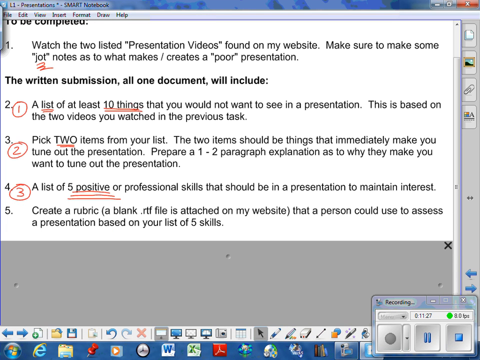Next, I want you to create a rubric. And if you look on my website, there's a rich text file. The blank is there. You can open it in Word, WordPerfect, Home Office, whatever program you want. And you just need to fill in the rubric.